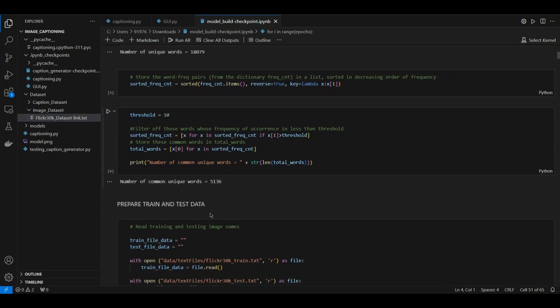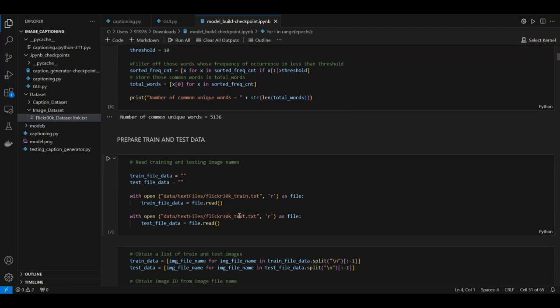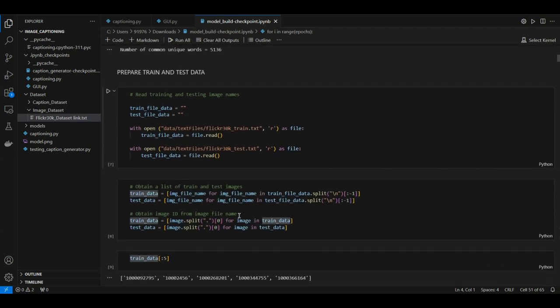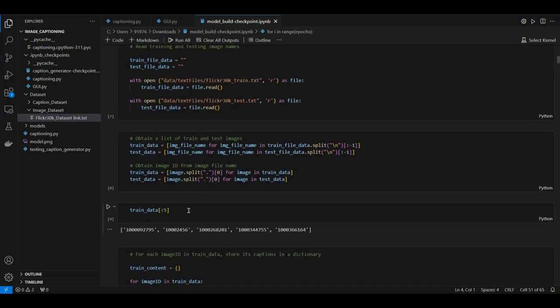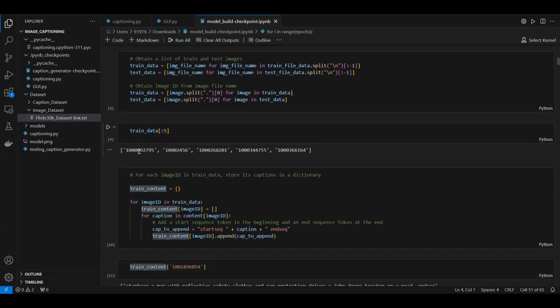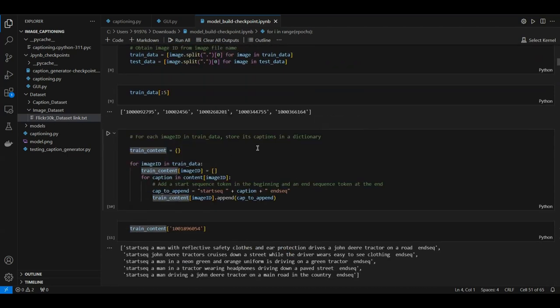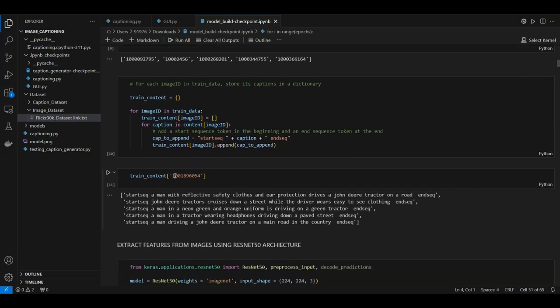Then we train and test the data. Here we import the train as well as test dataset. Then we create two lists here and print the first five images. This is the name of the image. Then we create a function so that our model knows which is start point and which is end point. So we pass this start sequence and end sequence, and then we apply it on the image. See here, start and end.